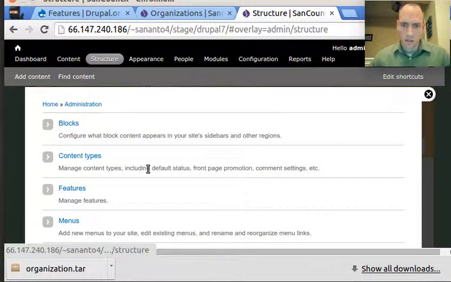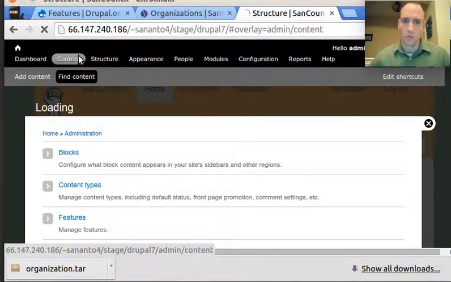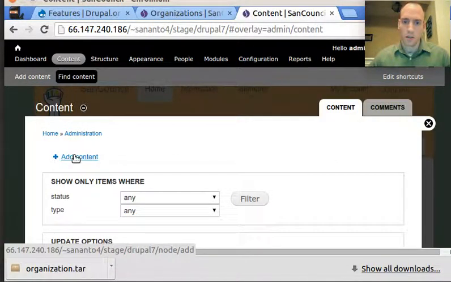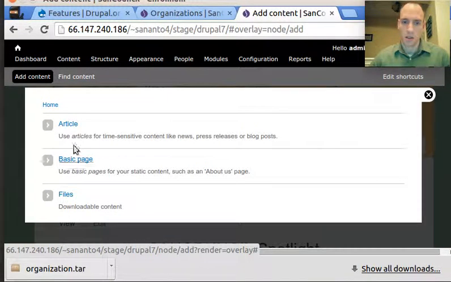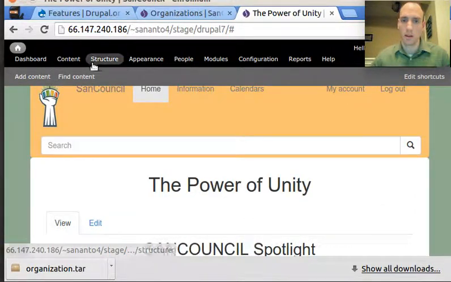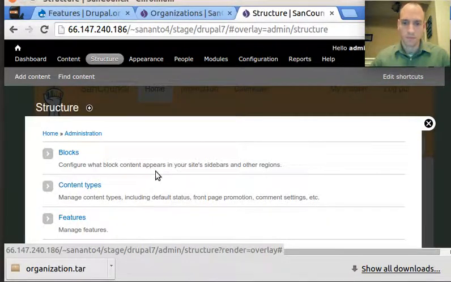I'm sorry, not features. So yeah, content. I went to add content, and I'm missing the organization content type. So I'm looking for that, and I expected my organization feature to automatically populate that, and I'm not seeing that there.